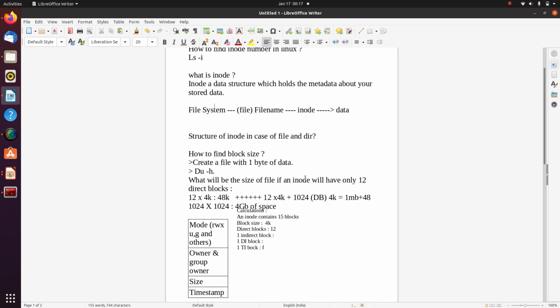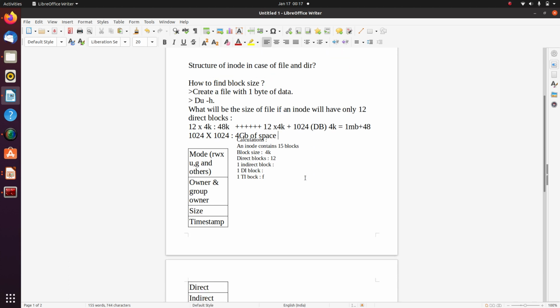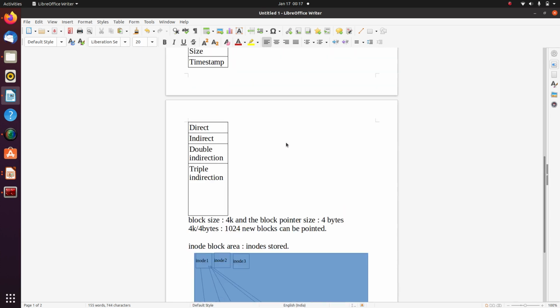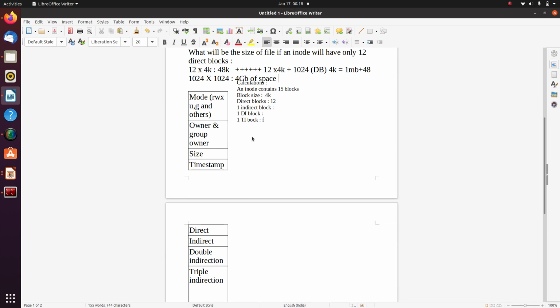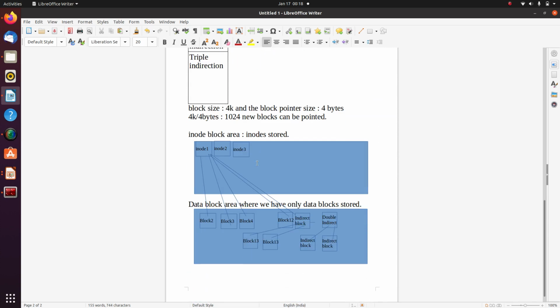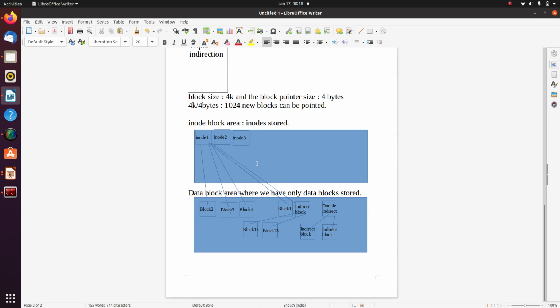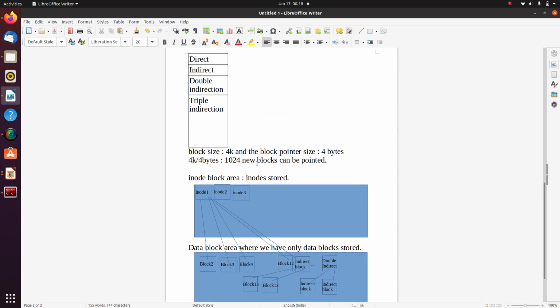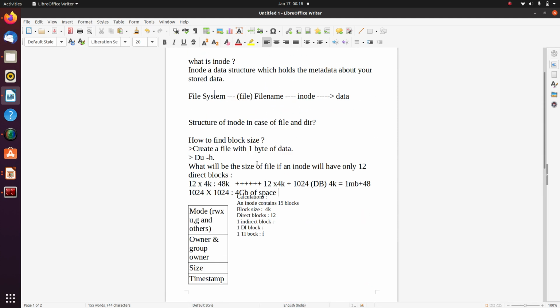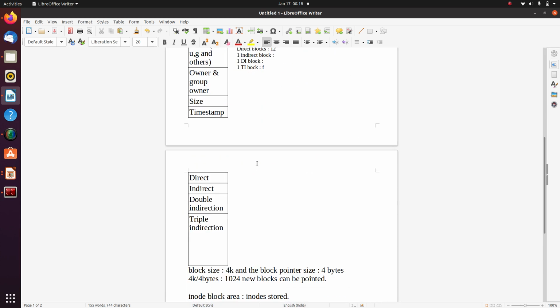So I hope I have made clear what an inode is, what information is stored inside an inode, and how we can calculate the maximum size of a file that can be stored in any file system. So we are clear here. Then we have explained this as well. Then we got to know how we can find the block size in Linux. So that is all I think we have.